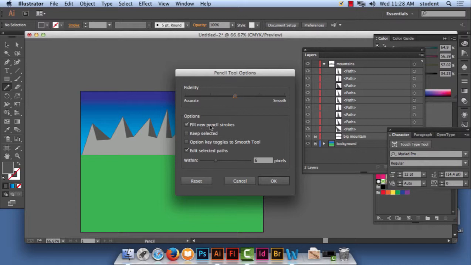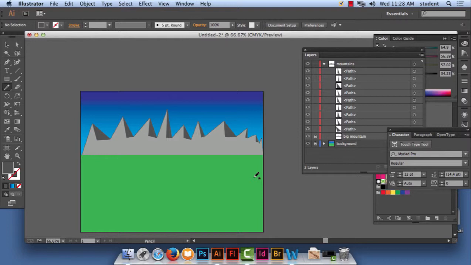Make sure the fill new path is there if you want to make it filled. And all I'm going to do is just kind of do some rolling hills. Don't worry about the color right now. We can add color later. But I'm just going to kind of do rolling hills. Just following with my pencil. Rolling hills. Kind of just a rolling hill, like that.